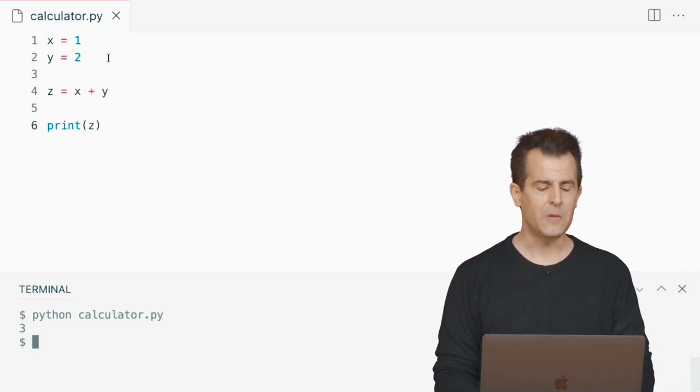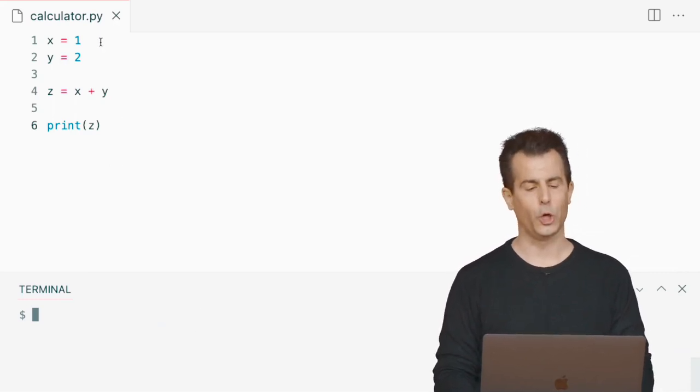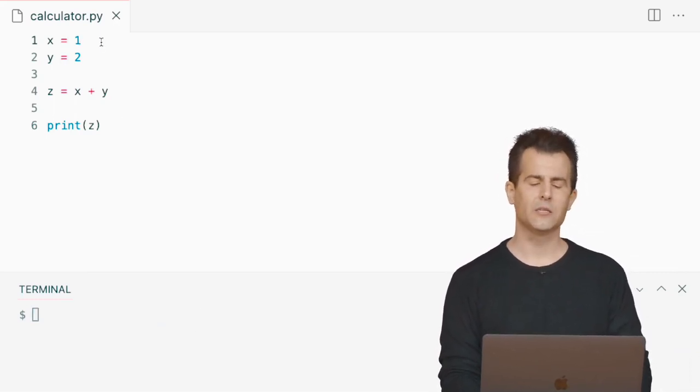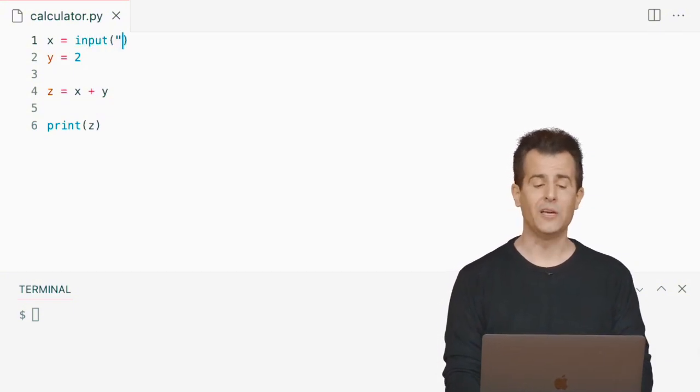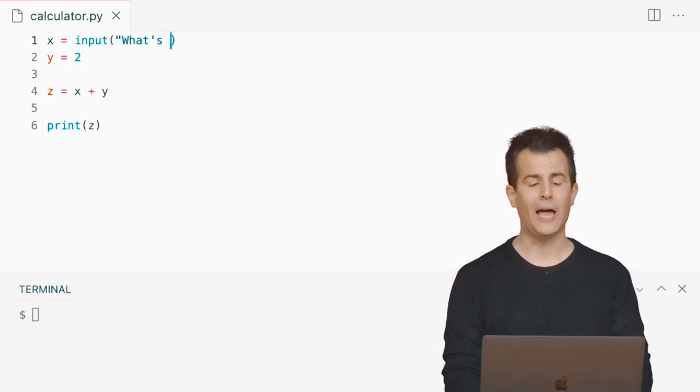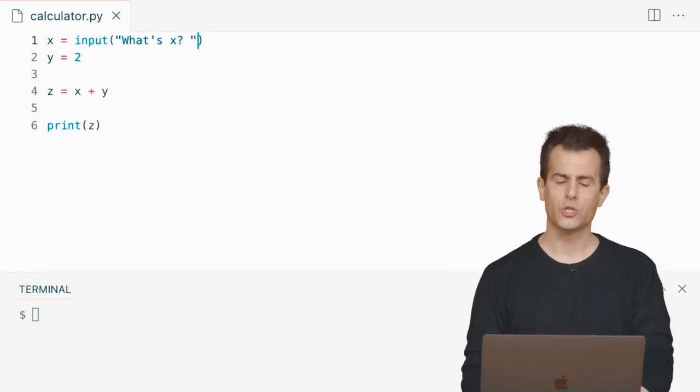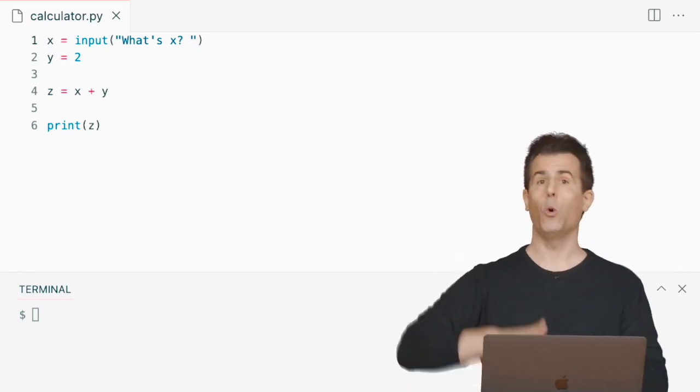And let's do this. Let me go ahead now, and at the top of my code, let's change x to not be the number 1 always. Let's change it to be whatever the return value is of asking the user for x. And I can use any English or human language I want here. I'm going to say, what's x?